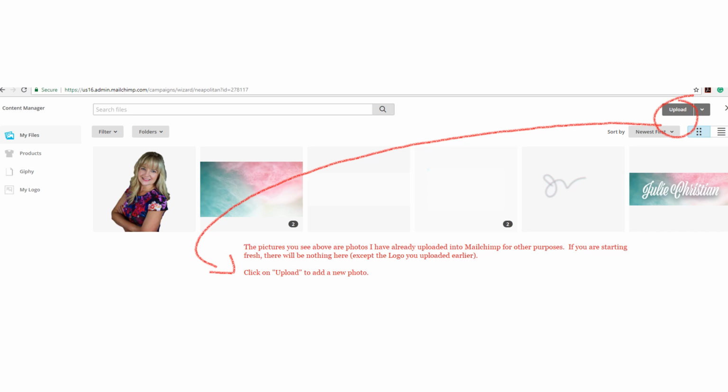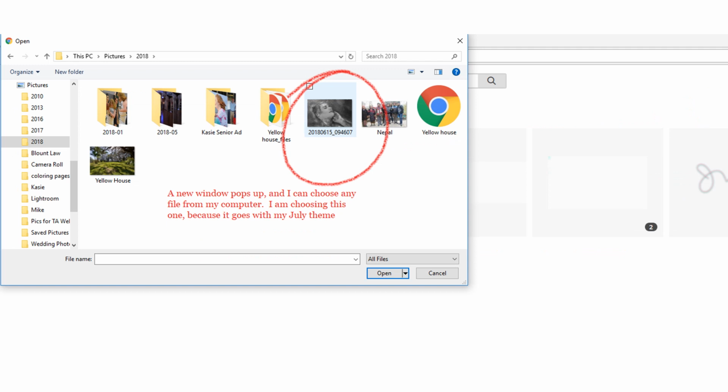So I'm going to go and click on upload in the right-hand corner of the screen. Okay. And you can see on my screen that there's some stock items already in my Mailchimp, but I want to add something different. So I'm going to click on upload, and then a little pop-up is going to come up, and it's going to show me the files in my computer. So I can choose anything in my computer. So here it's gone right to pictures, and I can choose any picture I want, or I can go through my entire computer and find what I want.